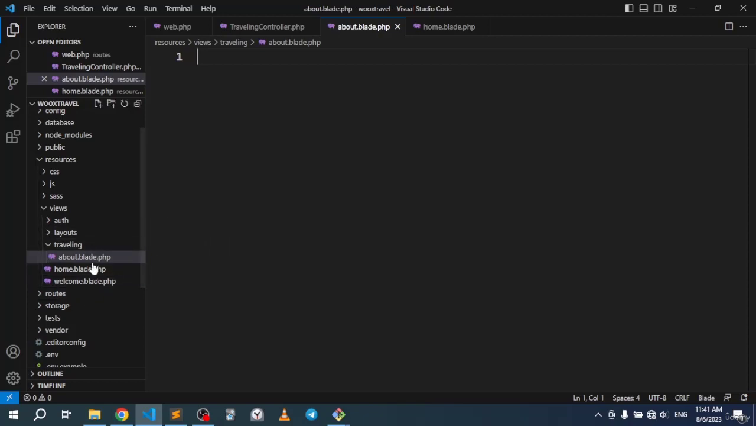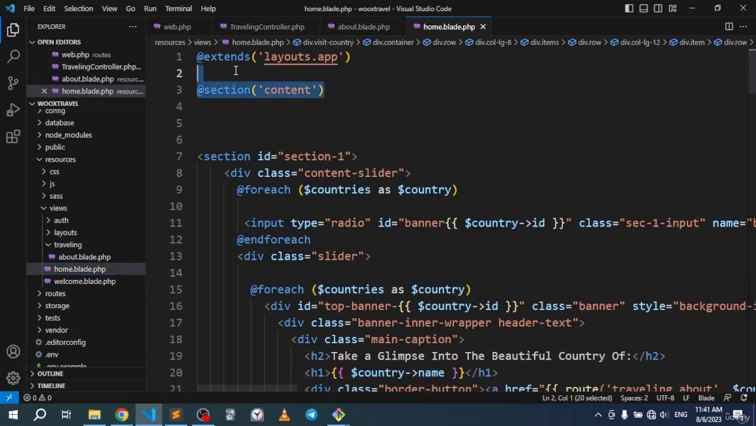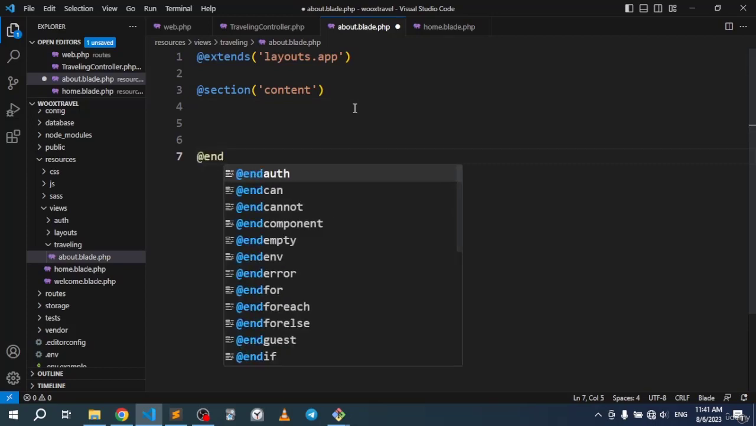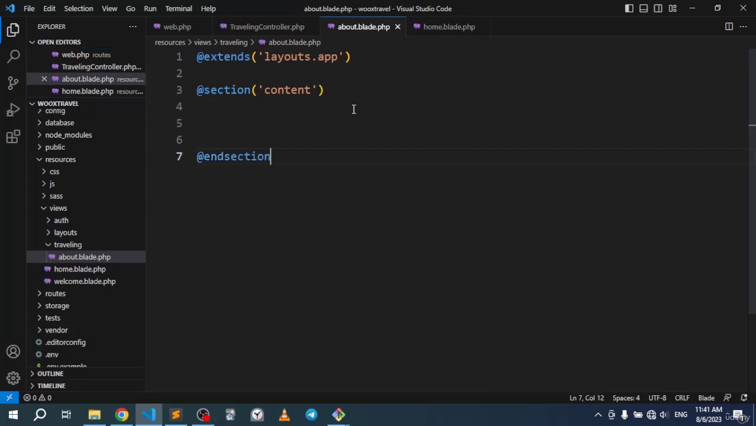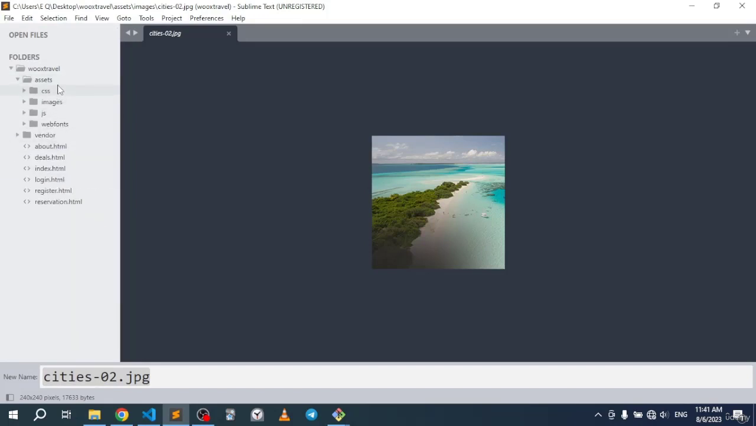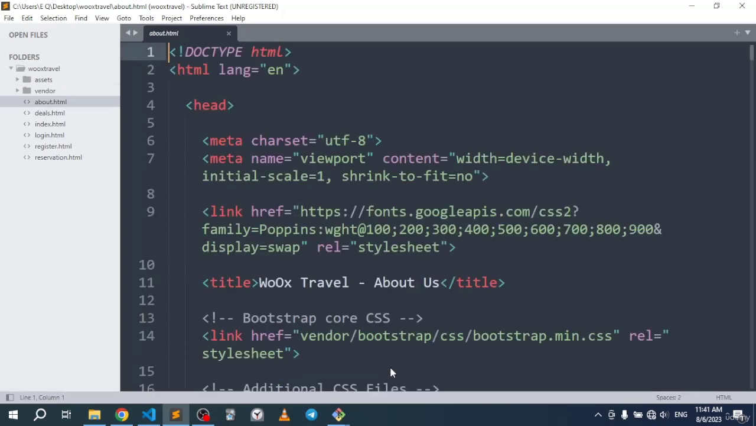I want to go ahead right here and go to the home, for example, and copy the part that's allowing me to simply extend my layouts.app. I'm just gonna paste it right there and add end section like that, since we started the section, and now it's time to actually go ahead and grab the about page. All right, so there it is, about.html.